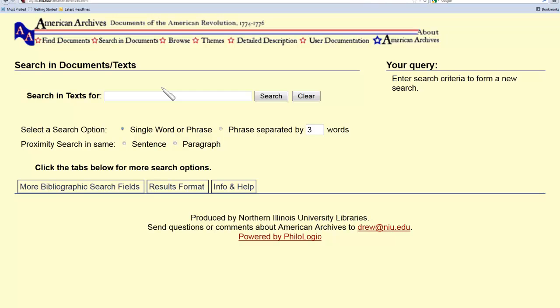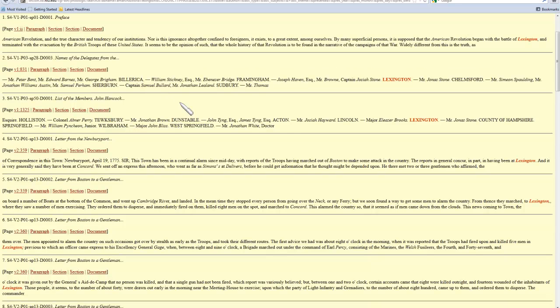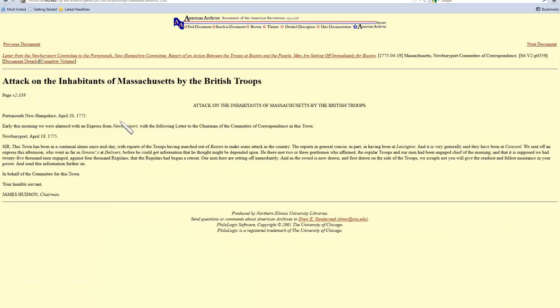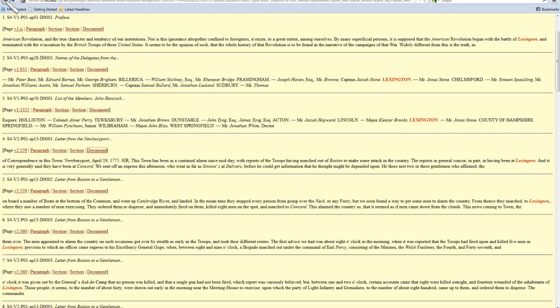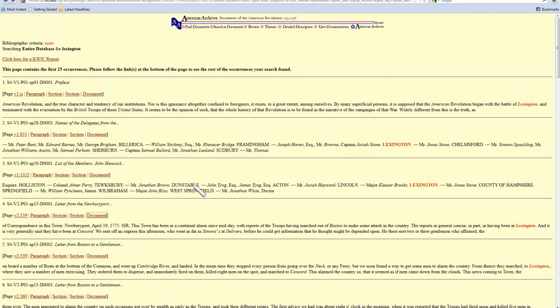I'll go into Search and Documents, type in Lexington, give it a test drive. I found dozens of documents about the battle in full text. Here's one about the attack on the inhabitants of Massachusetts by the British troops from 1775. Also see letters and military resources too in here.